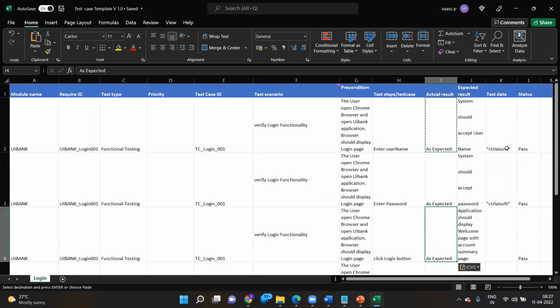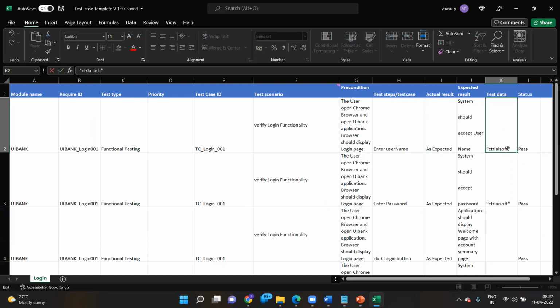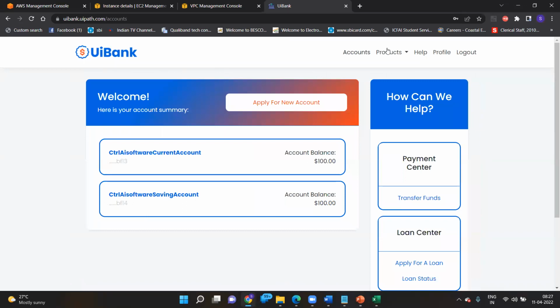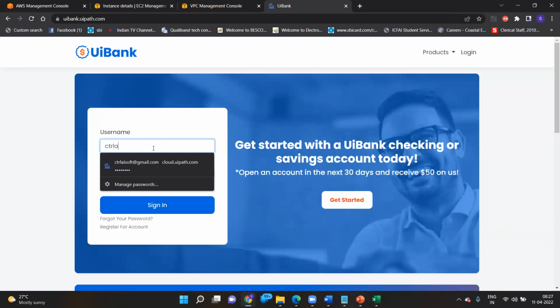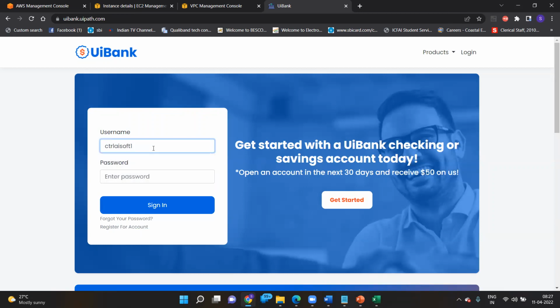Okay. So for example, you are entering a wrong username. This is test data, very important. You are entering a wrong username, and then just try to check whether the application is working or not. Okay, just log out. Just give only Control C, Control V this time. Okay, and password. Click login.